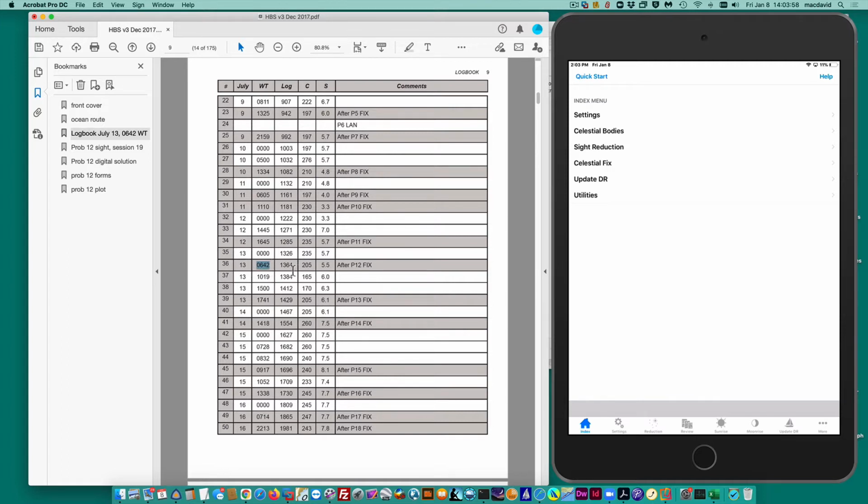This is the course that was changed to. The course leading up to that, from the last DR position here, the course was 235 at 5.7 knots. And this is a running fix. It's from two bodies, Venus and the Moon, taken 20 or 30 minutes apart. And so then there's a running fix. And so the running fix has to be done at a speed of 5.7 knots on course 235.